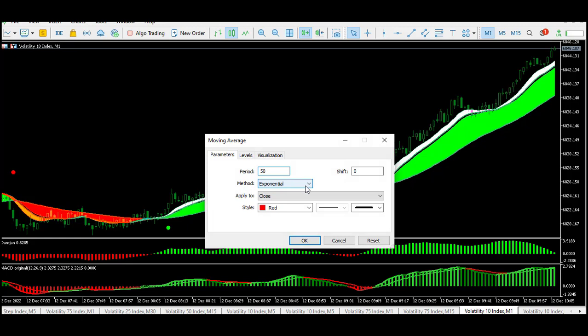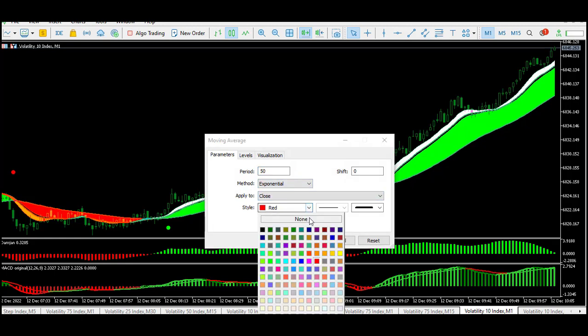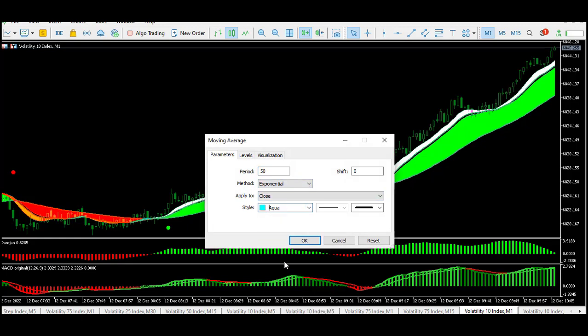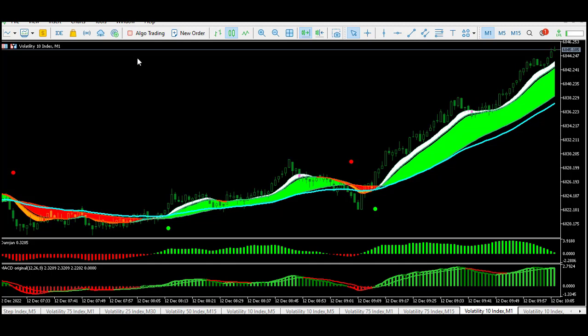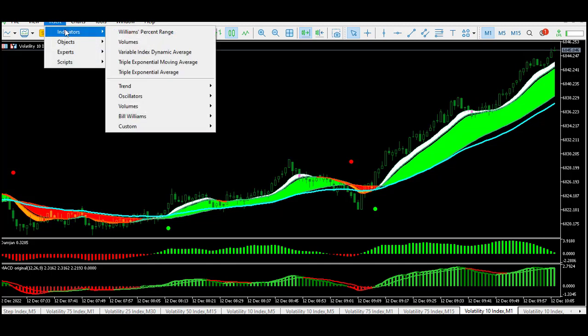Let me use the exponential. Then I'm going to use aqua color for this. I think let me use level 3. Then OK. Here is the moving average right now, 50. And if I want to add more, you can use 200.